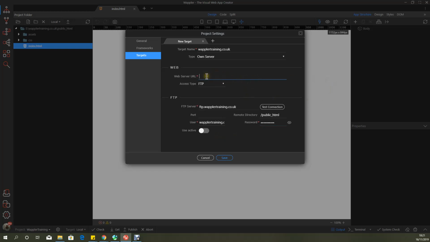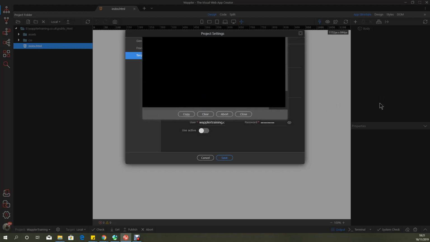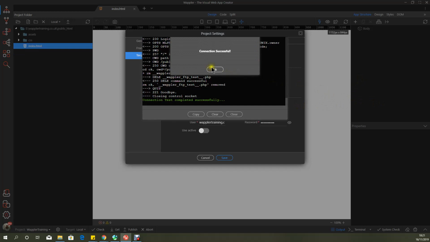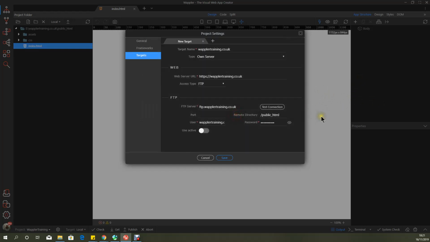The only thing obviously I missed out at the top here is on the web, we actually need to know what the web server URL is. Just put a space in there accidentally. We should be able to test that connection now and get a connection through. And there we are, see the connection's successful.